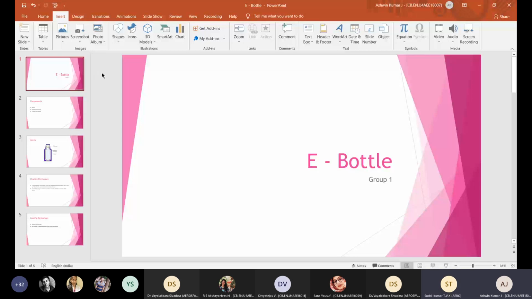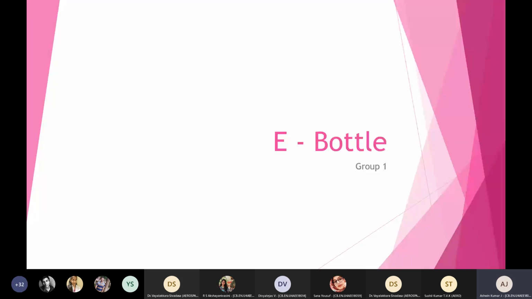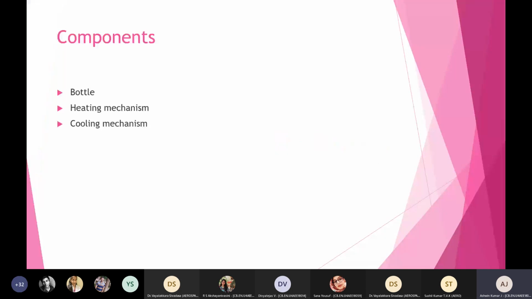So basically, we have started on how to move forward on this one, sir. We have identified the components which are necessary. The bottle and the heating and the cooling mechanisms are the three main components, and after that come the covers and other parts which are needed for this.